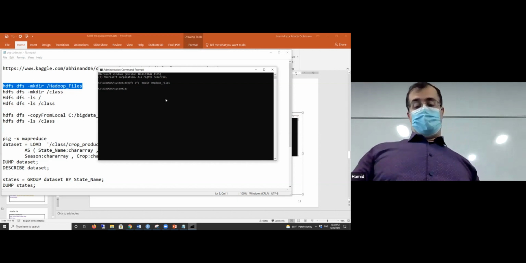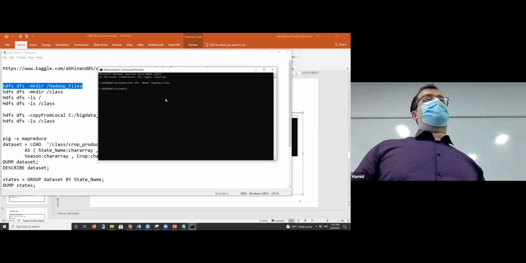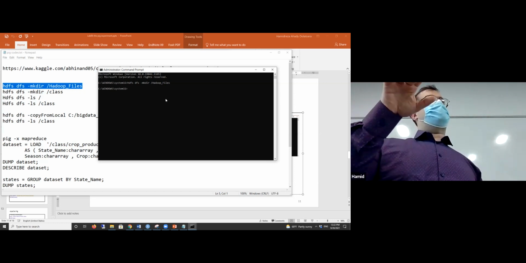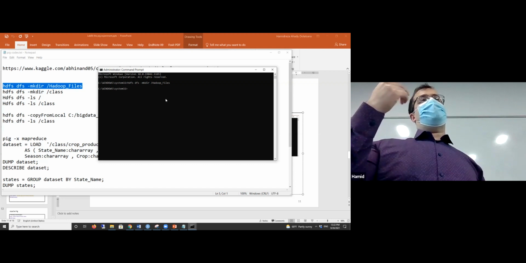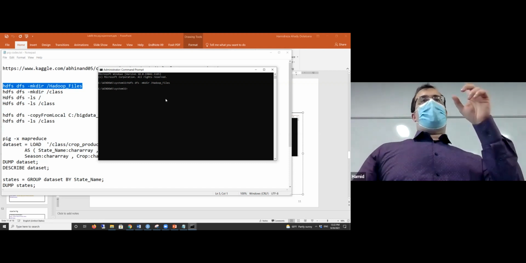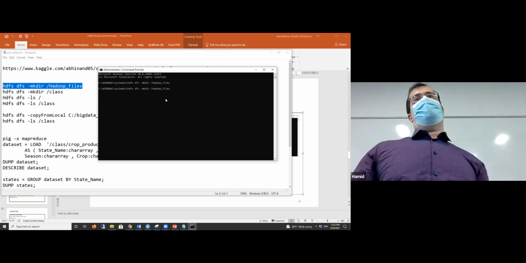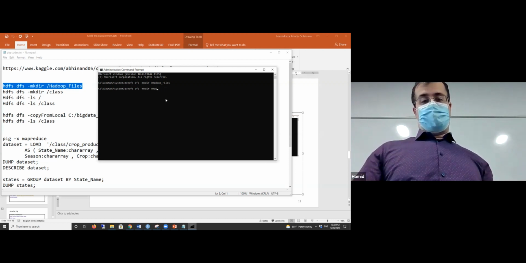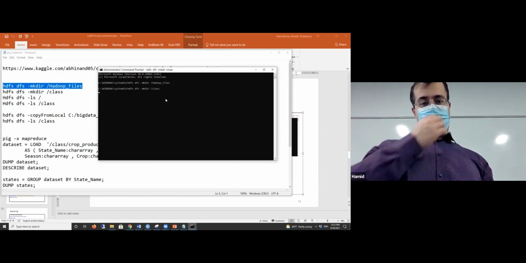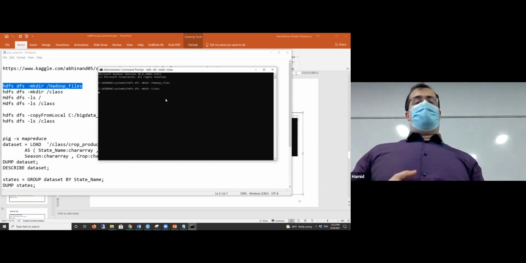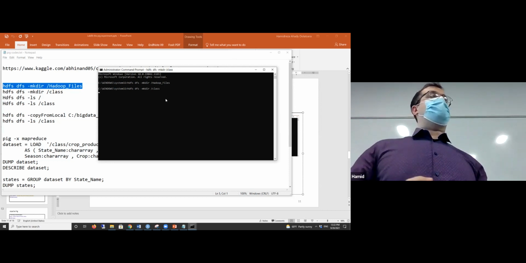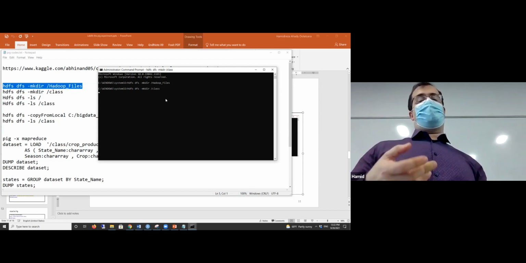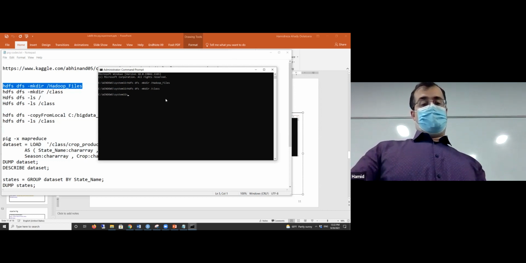Let's make another folder. If you press the arrow keys, it goes to your previous command. So I press the up arrow key. Now I don't need to copy and paste or type. I change it to class. I make another folder. Although I'm using the Windows command prompt, these folders will be created in my Hadoop file system.